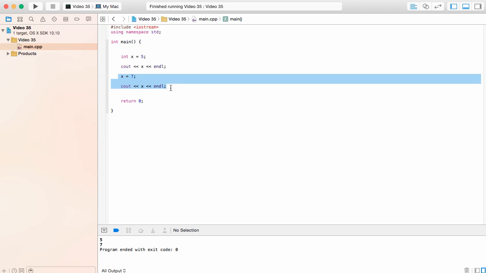Now, obviously, we take into account the global and local variables, but both of these are local because they're written inside the main, so they can both be used. So we see down here, we printed out 5, and then we printed out 7.